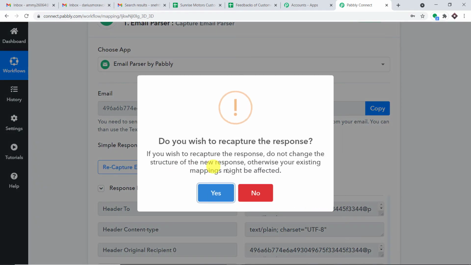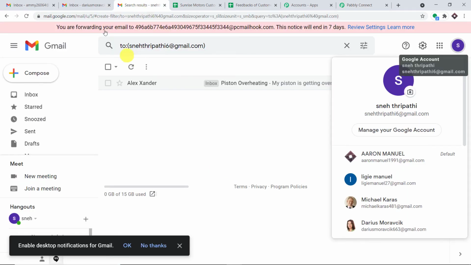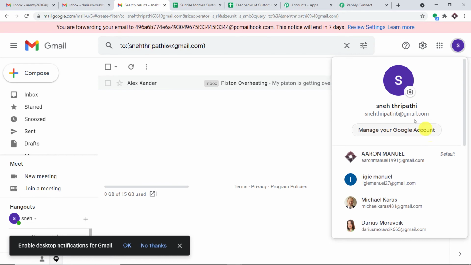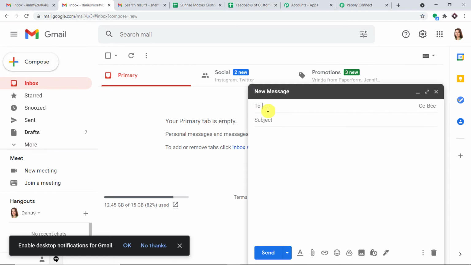So once again, let us recapture webhook response, email parser response. We are going to do another experiment. Okay, so a person called Darius Moravik is sending an email to this email address. Okay, so I'm just going to copy the email address. I've copied it. Okay, and he's going to compose. The email address is this. The subject is something related to car or something.